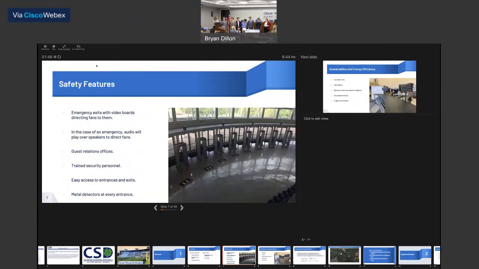And so we also incorporated lots of safety features into our stadium to make sure that all of our guests would be protected and safe during all games. One of those features would be that we would incorporate the jumbotron into our emergency exit procedures so that everyone could see very clearly what they need to do in the event of an emergency. And also there would be audio cues as well with that.